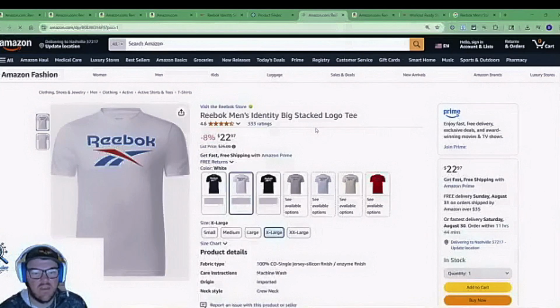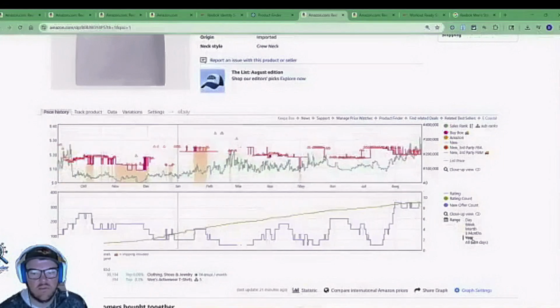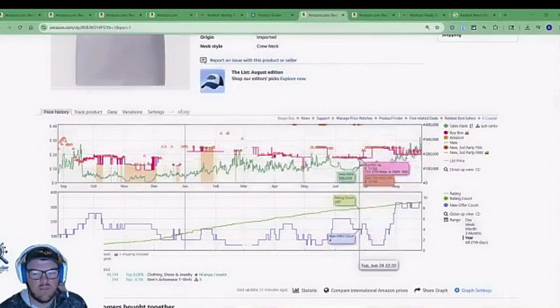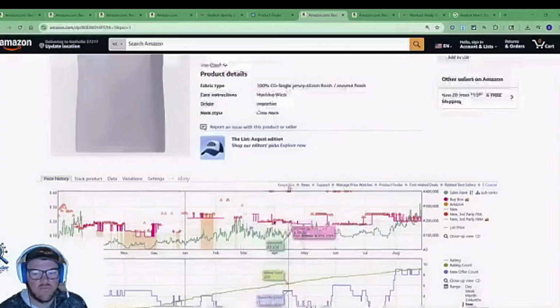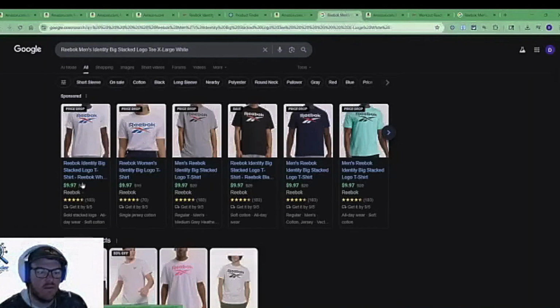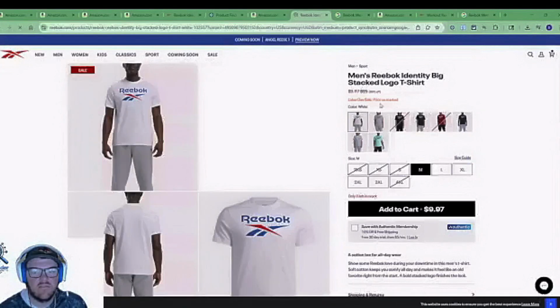Here's a nice basic t-shirt. I could definitely see that being profitable as well. Really good looking Keepa chart here. Nice stability. Gets a little high here. That might be an inflated price, but if we can make it work at the $17 to $20 range, definitely see that working. So let's Google that right quick. See if we can find it. Got it here on the Reebok website. We're at $9.97.